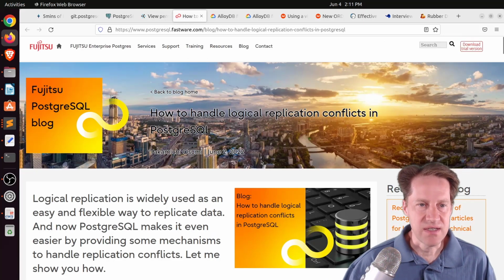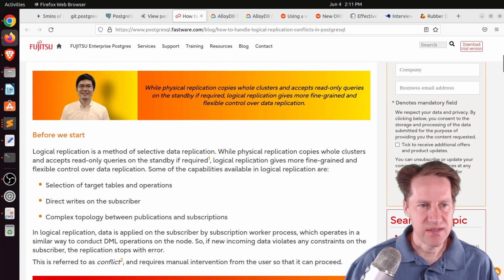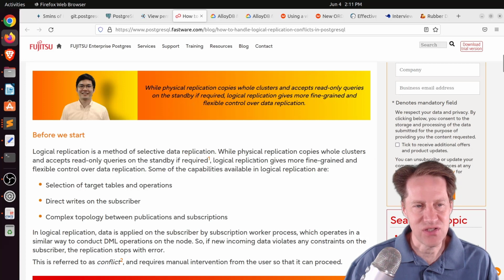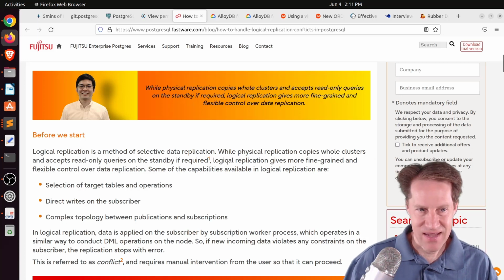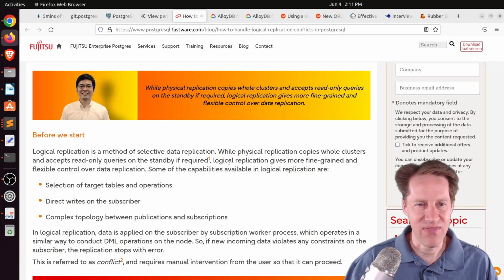The next piece of content, how to handle logical replication conflicts in PostgreSQL. This is from postgresql.fastware.com. And they're talking about a feature that enables you to identify a replication conflict and then essentially skip it. Now, that has a certain set of danger applied to it because you may forget a row or include a row, and then can you replay future actions that need to be played back on that replica?